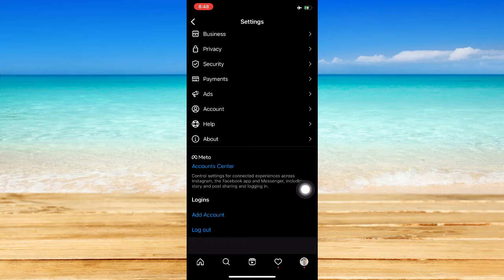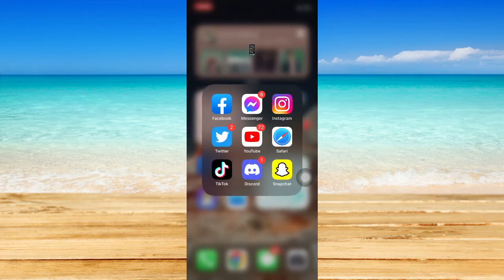So once you have logged out, you may now turn on your Wi-Fi once again and log back in on your account. So again, Instagram still doesn't have an option to turn off read receipts. However, this is just an alternative. So that's it. That's how you can turn off read receipts on Instagram.